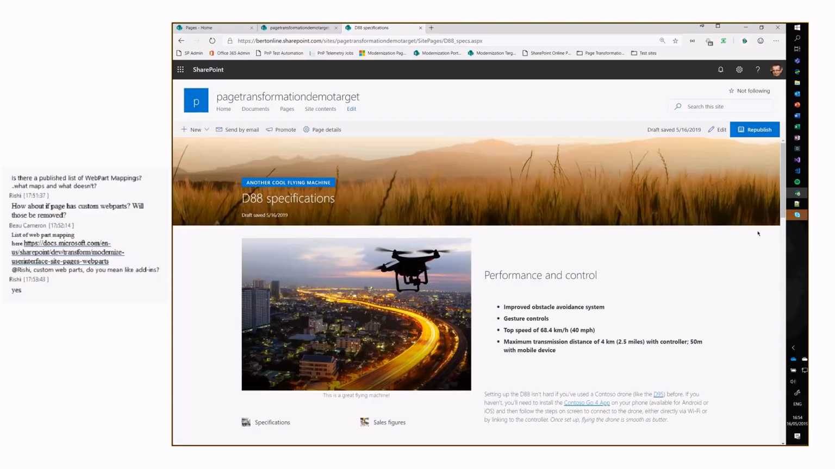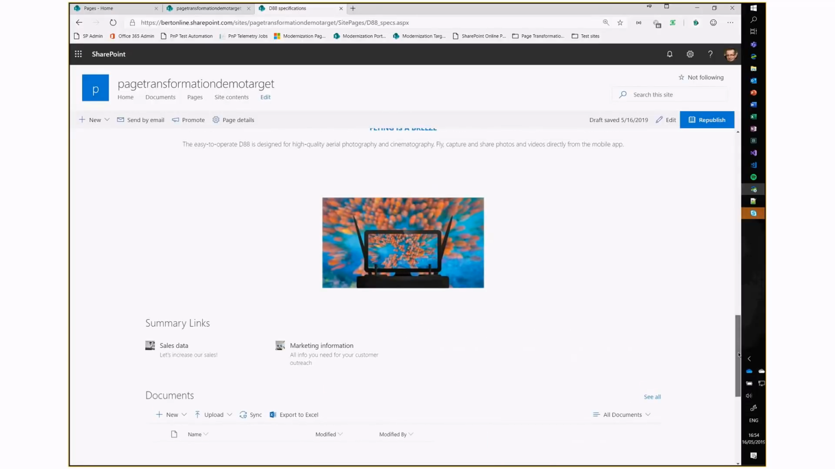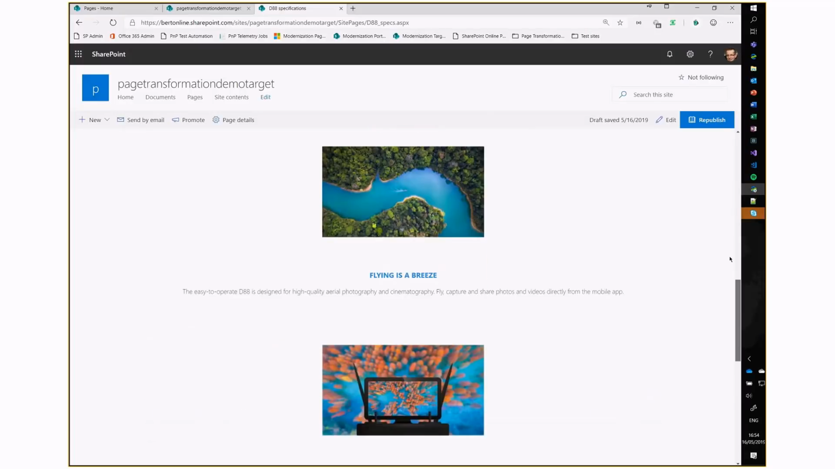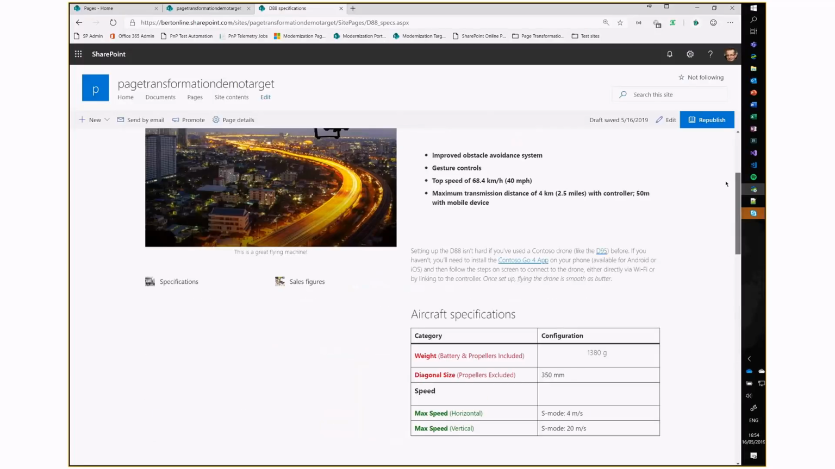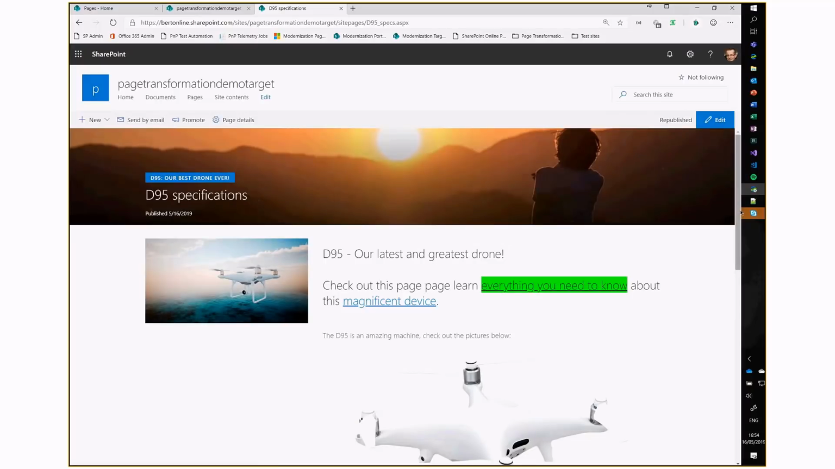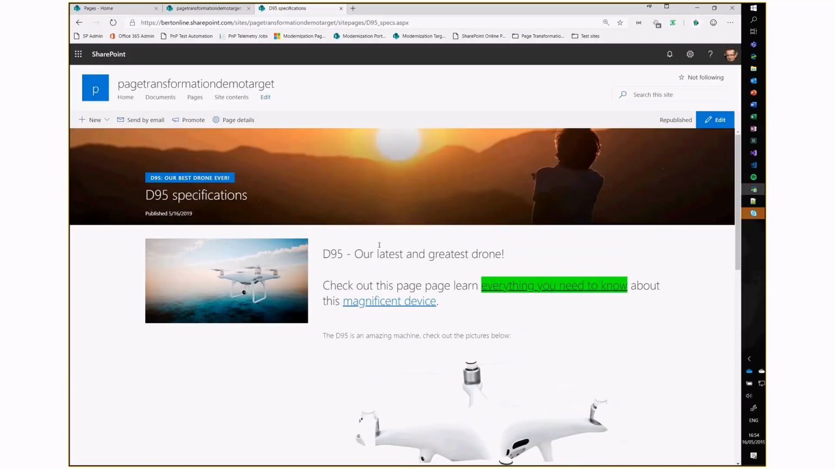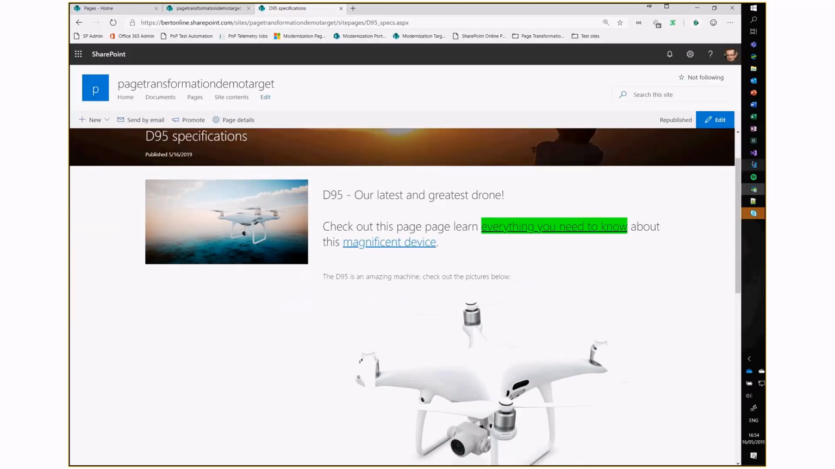So if there are links inside the text content of certain web parts, we rewrite the URLs so that they work for the target site collection. So in this case, I can click on D95 and I navigate over to the other page. Hope this shows the possibilities.